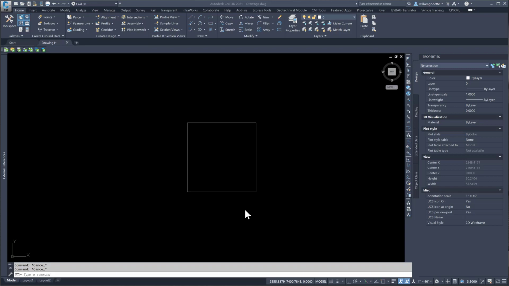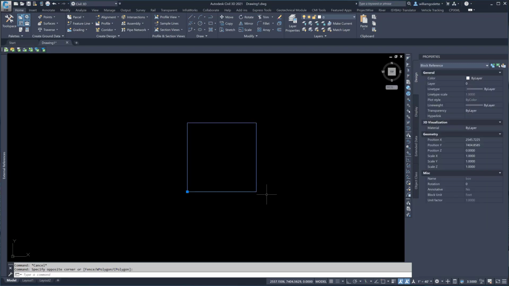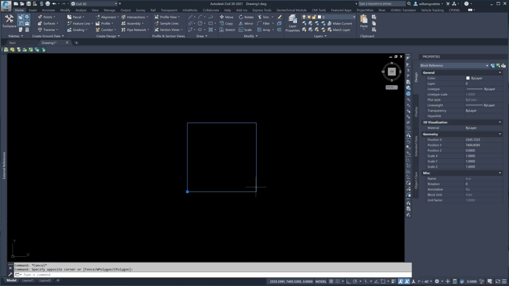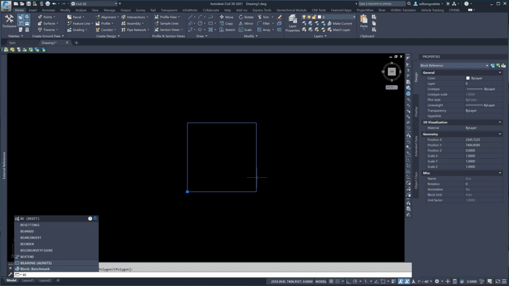All right, let's add some dynamic scale grips. I got me a block here. I just created a rectangle and then created a block out of it. To get into the block editor, I'm just going to grip or pick the block, and do a BE on the command line for block editor.